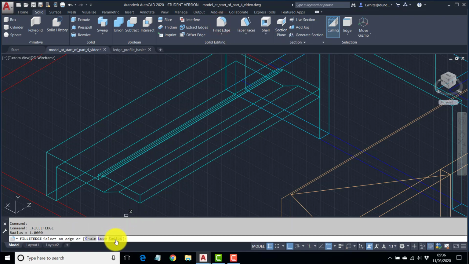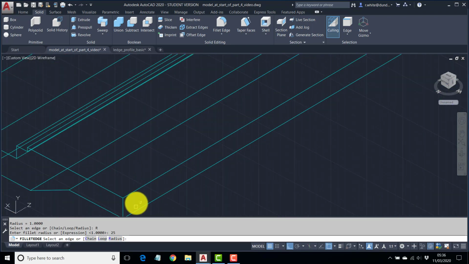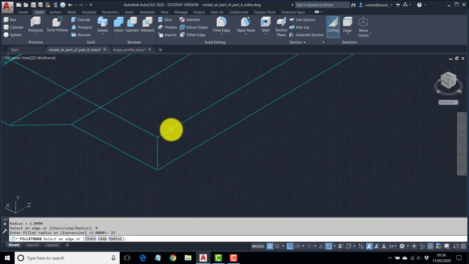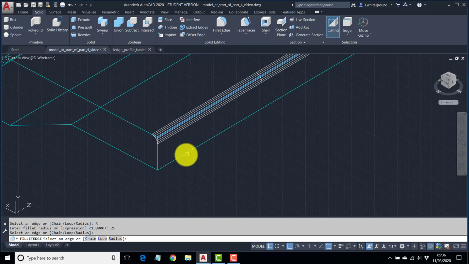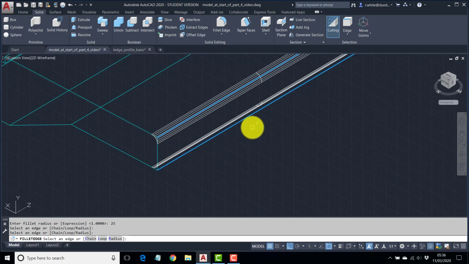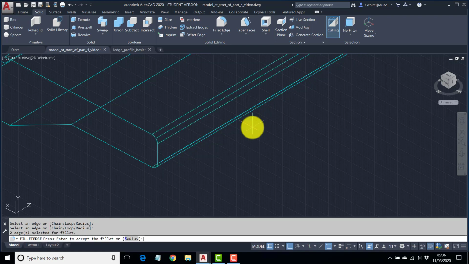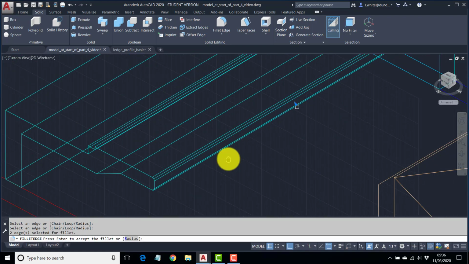You need to set a radius, and let's just go for 25 millimeters. Enter. Okay, let's go in a bit closer so you can see what happens. Pick an edge, and we can take this edge at the same time. So it previews the fillet. If it's the way you want it, press enter, and another enter to finish the command. You can see it's still sitting kind of active at the moment, so a final enter to stop the command.